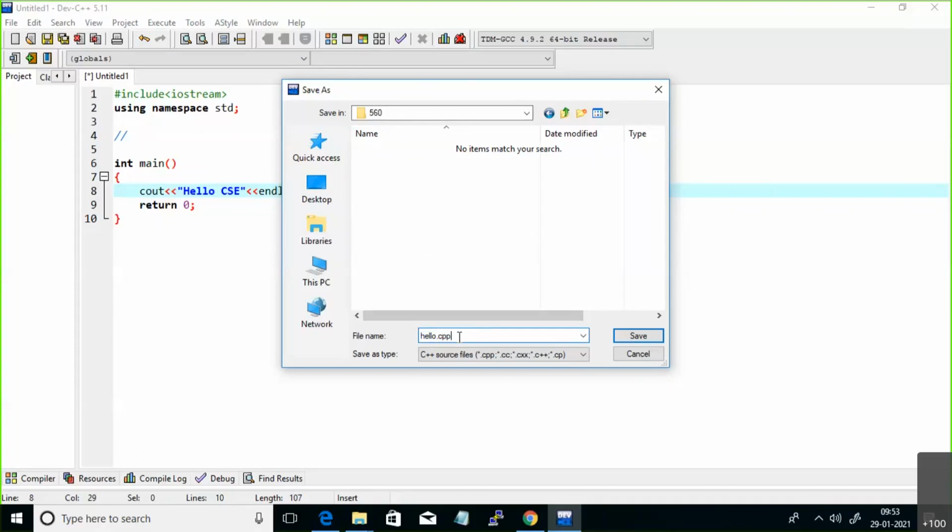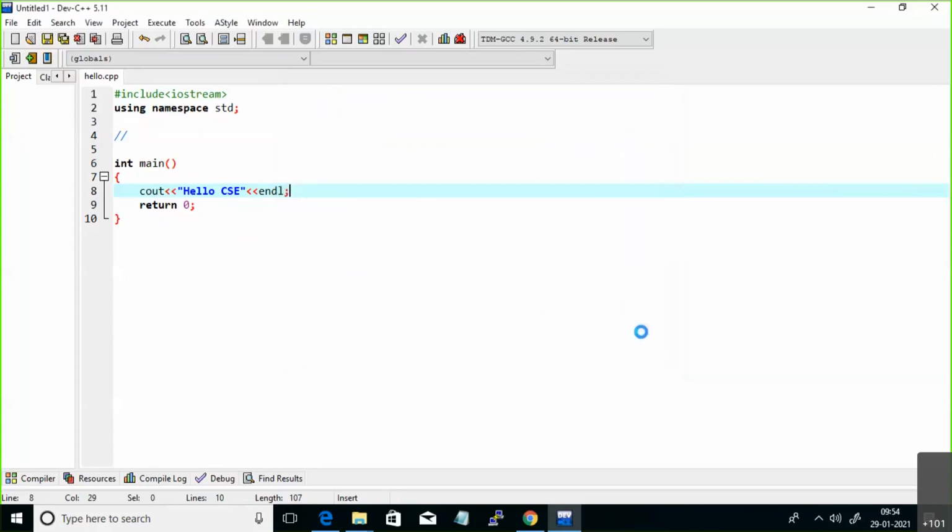Otherwise, if I don't move to the 560 folder, my program will be saved somewhere else. Next time, if I want to access that hello.cpp, I don't know where it is saved, so I cannot access that file, right? That is the reason: create one folder, then save your files into that folder itself. Now I'm saving this hello.cpp inside this particular 560 folder. You can click on Save.